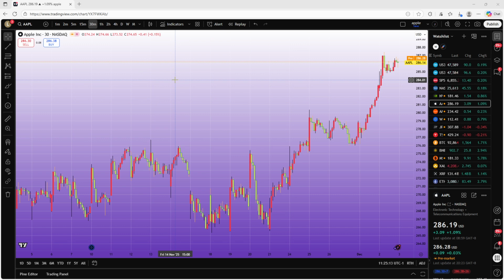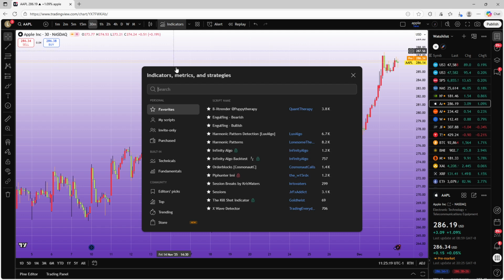Once your chart is open and you can clearly see the candles, move your attention to the top of the screen. Up there, you'll find a button labeled Indicators. This is where all of Tradingview's built-in tools and scripts live. Go ahead and click on the Indicators button. When you do, a search window will pop up.